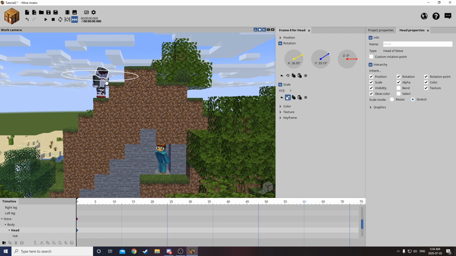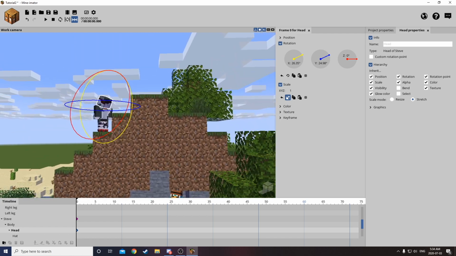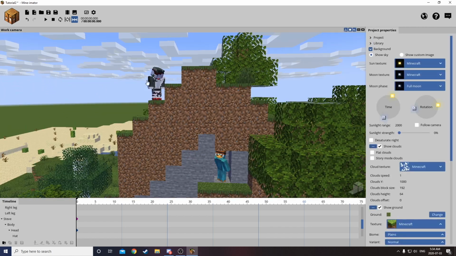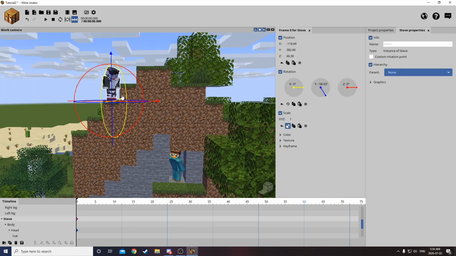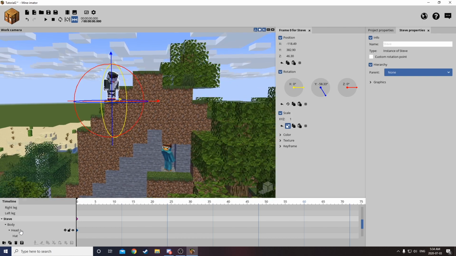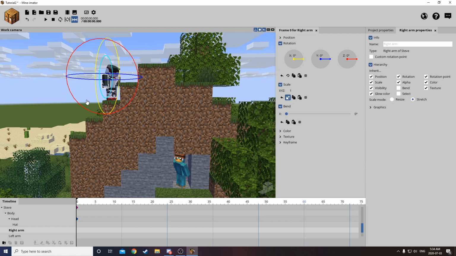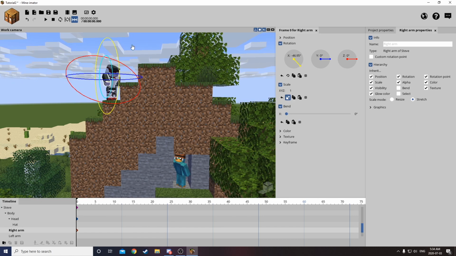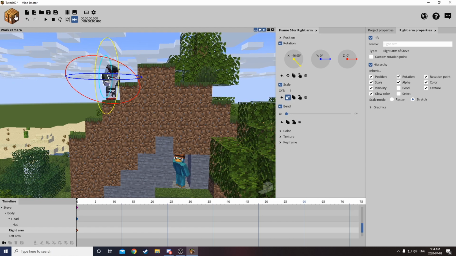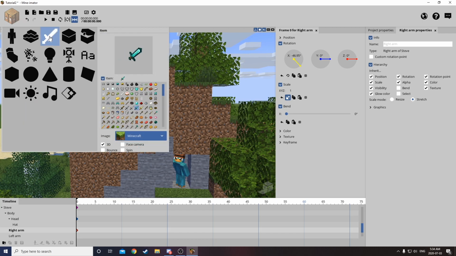But let's say this, okay? I like this. That was scary. I like this. And on his arm, we're going to add something to his arm. So to add something to your arm, let's click on his body first, and we'll click on his right arm. I'm going to take his arm out, because when you're holding something in Minecraft, it's default always going to come out, right? Now I'm going to give him a sword.